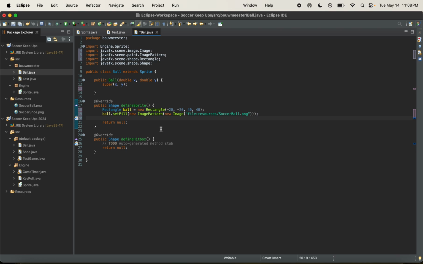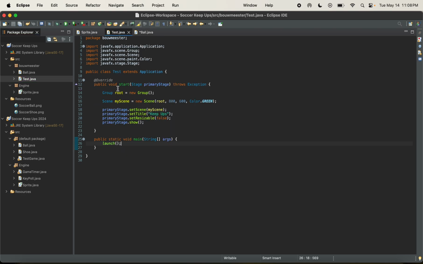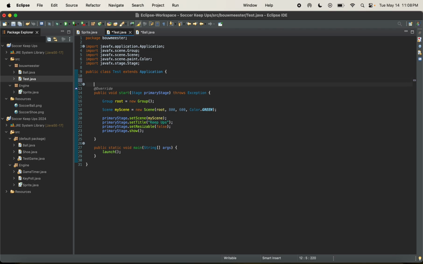Right now, technically, that's all I need to do to create the ball sprite. And I should be able to put one into the test program and see it on screen. And let's try that now. So I'll just flip back over to test here. I would like to create a ball sprite.